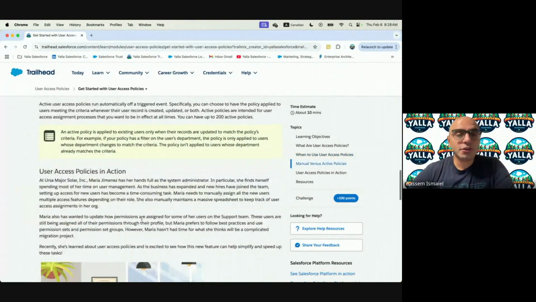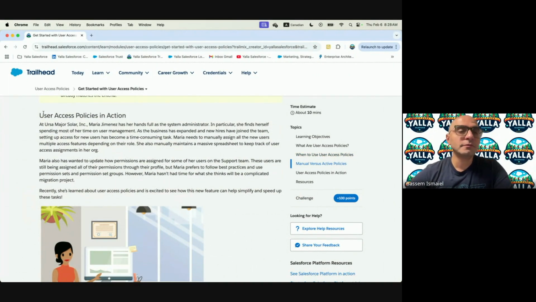All right. So user access policies in action. At Ursa Major Solar Inc., Maria has her hands full as a system administrator. She has a lot of things: user management, data management, creating reports, dashboards, creating custom objects, adding fields, and so on. In particular, she finds herself spending most of her time on the user management aspect of the job. As the business has expanded and new hires are joining, we need to make this process way easier and less time consuming for Maria. So Maria needs to manually assign all of these new users multiple access features depending on their role.